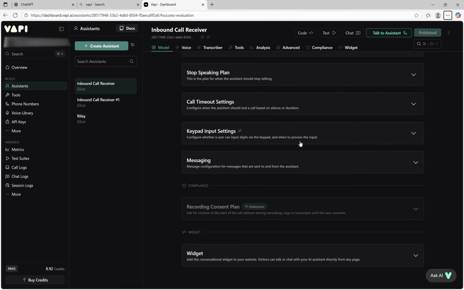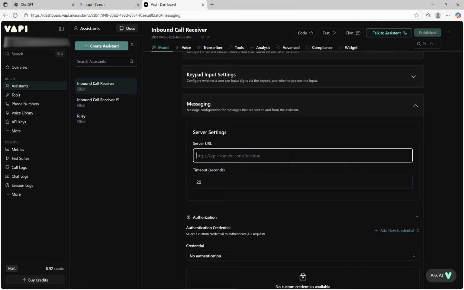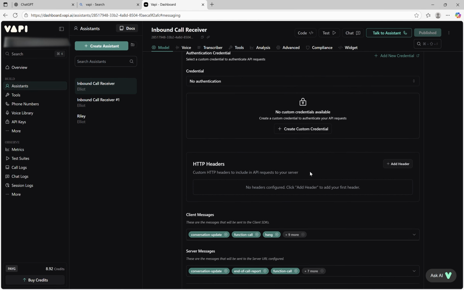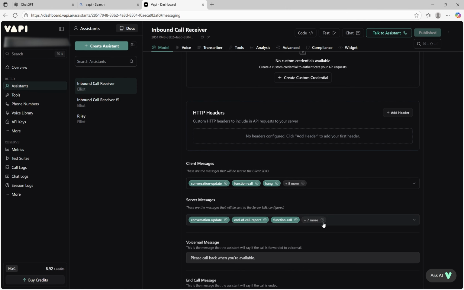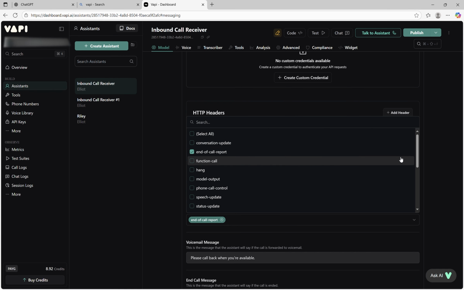Yeah, now we're going to go down to messaging. This is how it's going to connect to make.com. And you'd put in the link for the module that we're going to use right here. We'll get to that in a second. For right now, we're just going to go to the server messages. We're going to select everything, unselect everything, and then just hit end of call report.